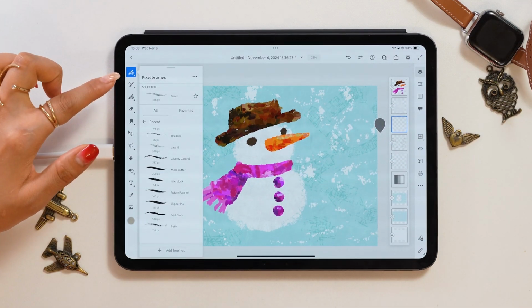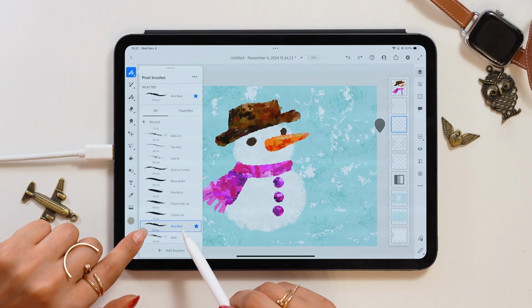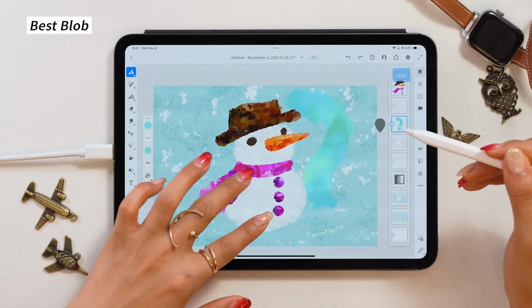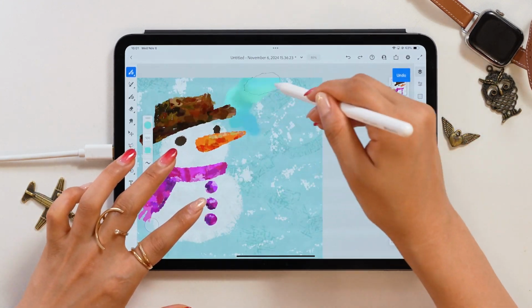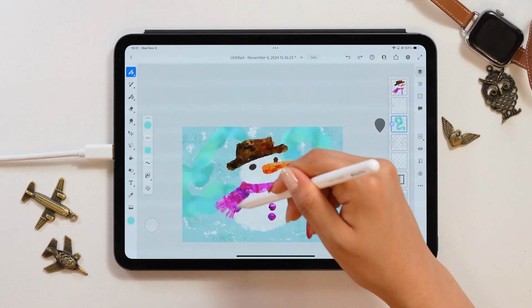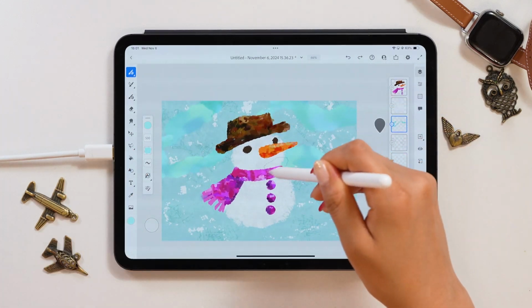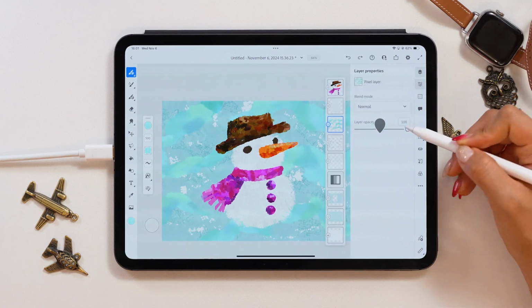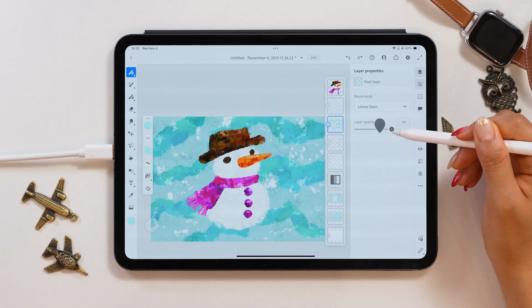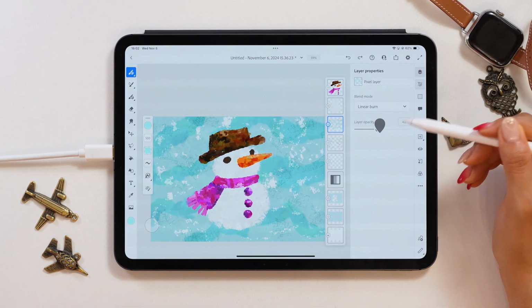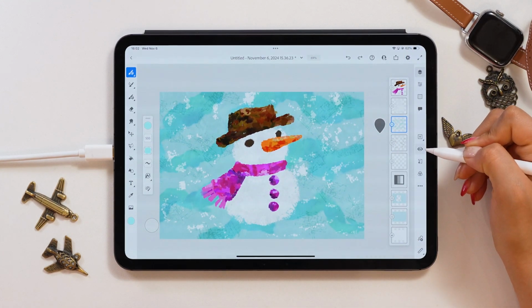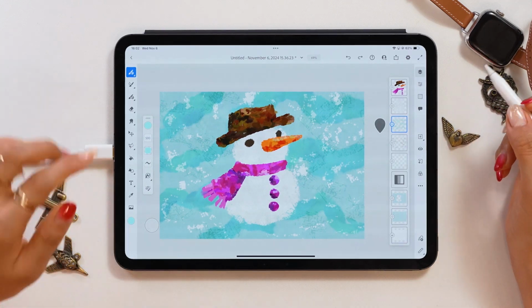Anyway, I'm almost done, but let's add a little more texture to the background. Add one final layer, and our last brush is Best Blob. This brush gives a random pattern of color change. It's quite tricky to use, but it's a very interesting brush. Use this brush over the current background and set the blend mode to linear burn, and lower the layer opacity. This gives more texture and kind of gradation to the background, creating a really nice effect.